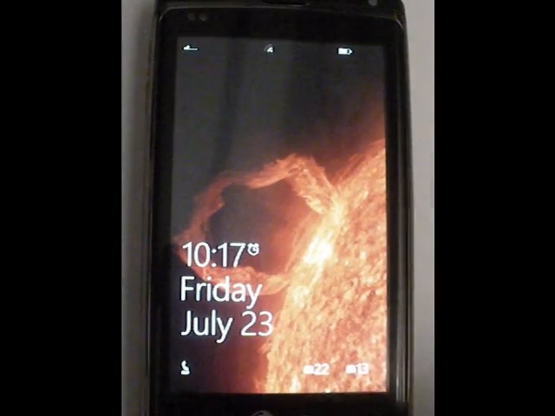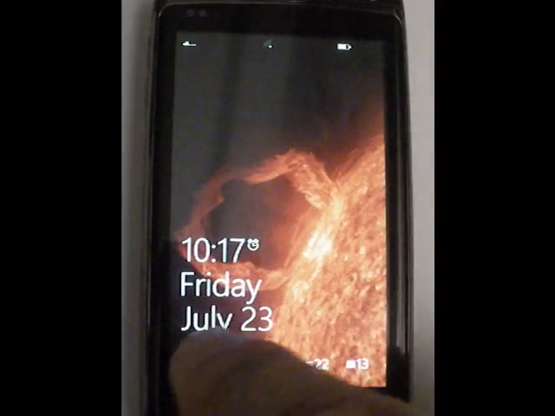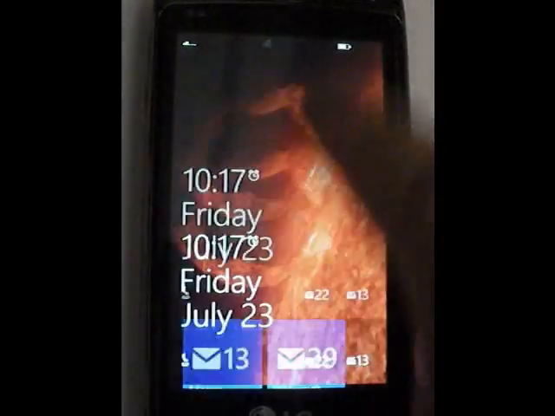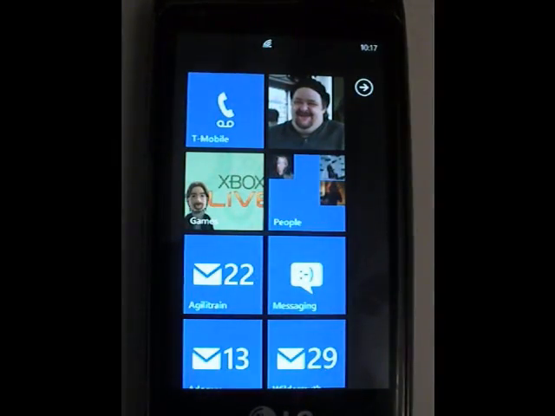It shows me what time of day. There's some alerts down here. I have some emails as well as a message waiting, so I can just flip that out of the way. This is akin to the slide you'll see on the iPhone.